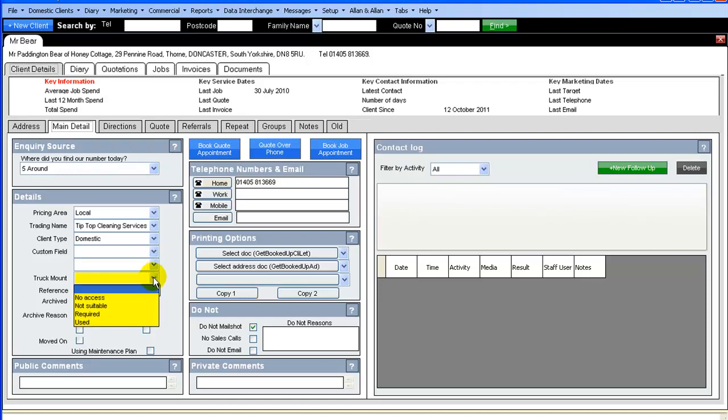Obviously the truck mounts, you can customize these fields, adding anything you wish into these, add your own reference number, or add your own archive reasons within the system as well. And then we've got a couple of check boxes at the bottom here. They're just quick tick boxes, and you can customize the caption that would appear here, so you can actually have text that appears alongside these boxes.